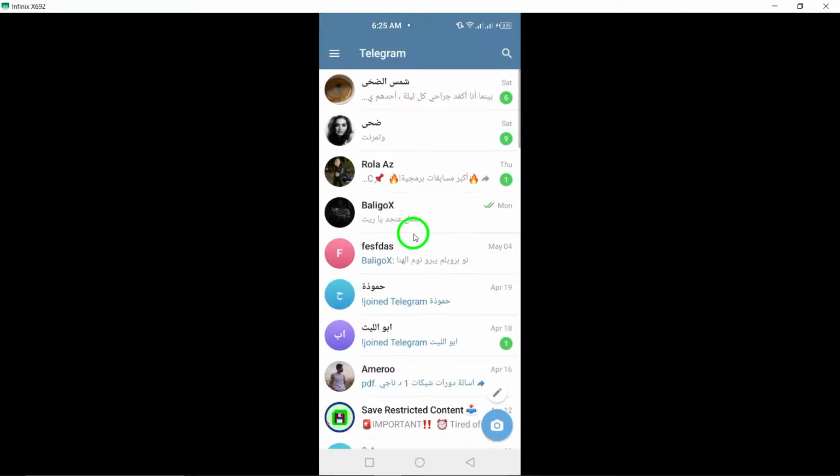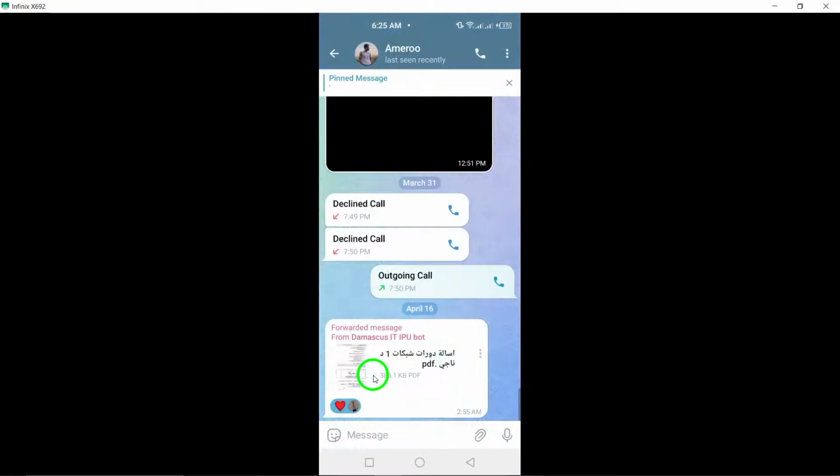Locate the Telegram app icon on your home screen or in the app drawer and tap on it to open the app. Next, navigate to the chat where you had reacted to a message. Scroll through your chats and select the specific chat where you want to remove the reaction.